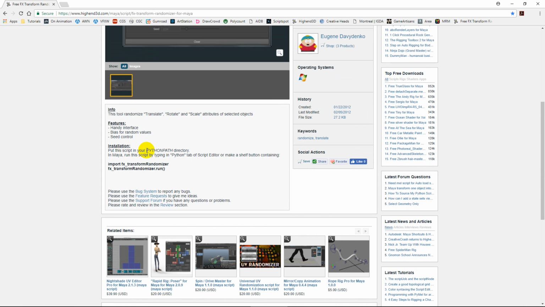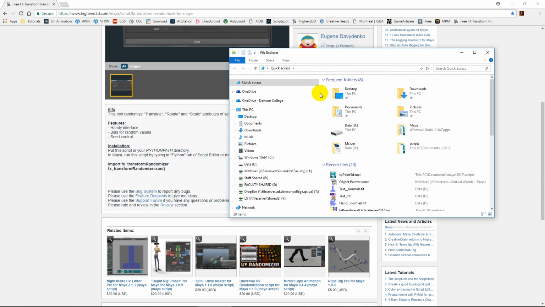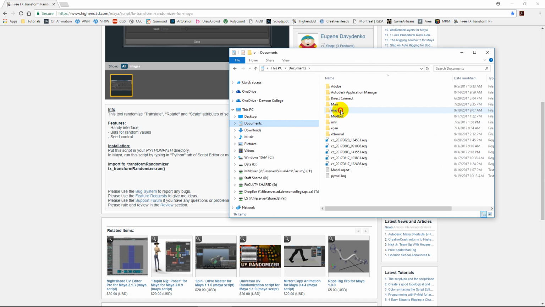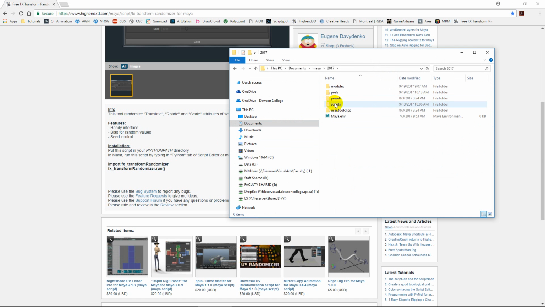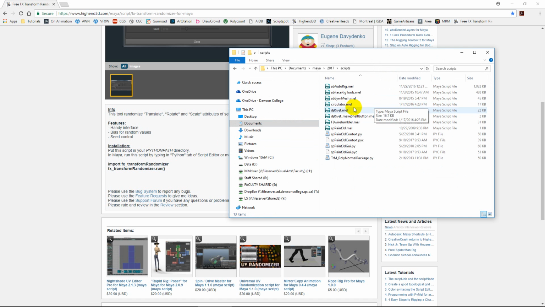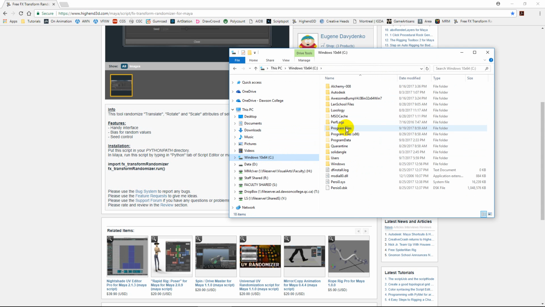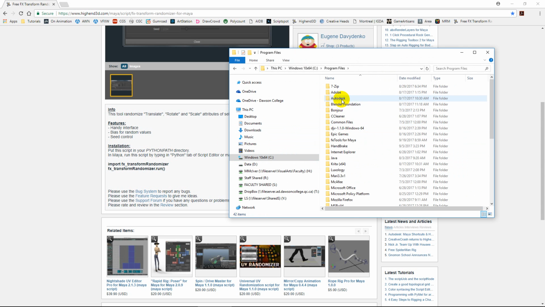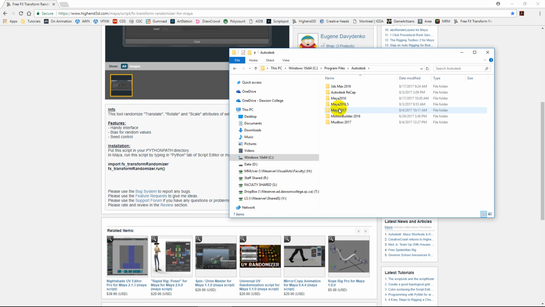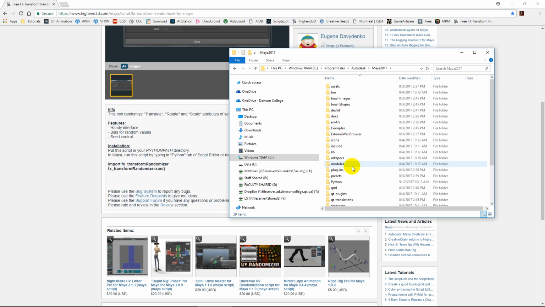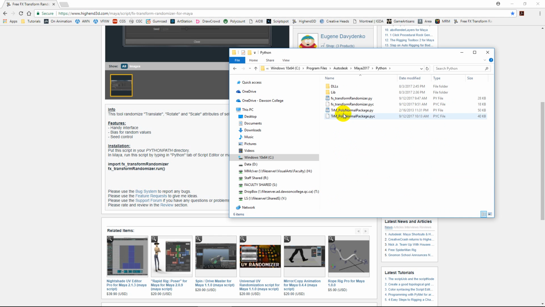So in this one it says put this script in your Python path directory. Now, I think in this case I tried the documents Maya 2017 scripts folder, but it didn't like it. So I did a little bit of research. I had to go to C drive, program files, Autodesk. In this case I'm using Maya 2017, so 2017, and then Python. So I have that script in here.